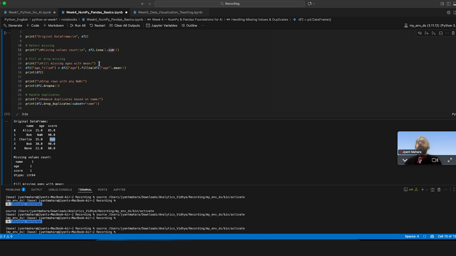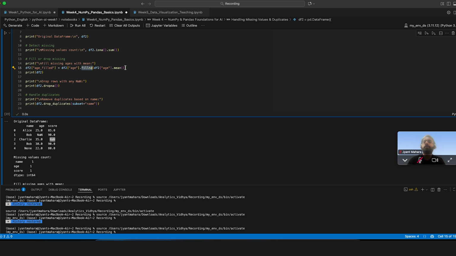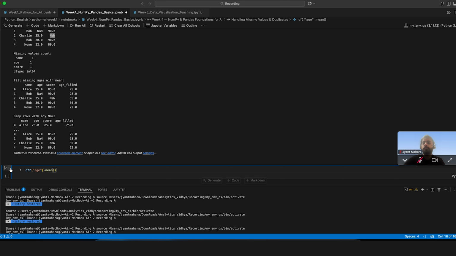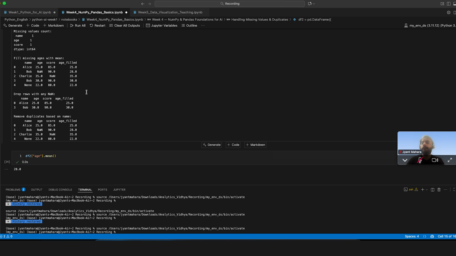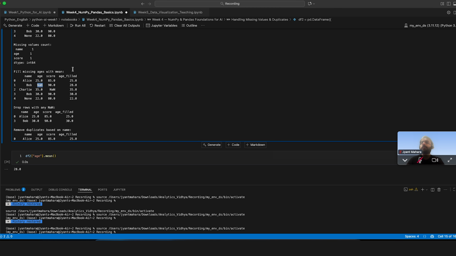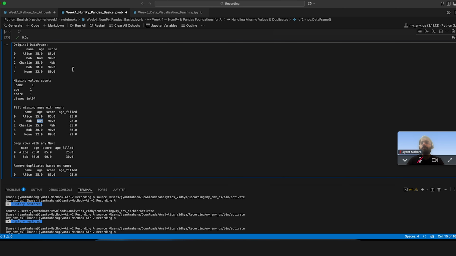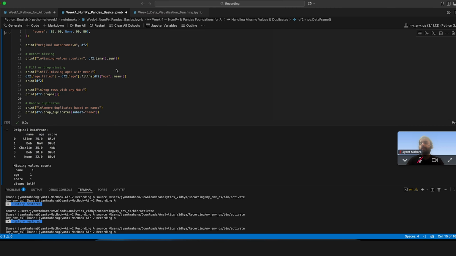Then there are multiple ways to fix this. What if I want to fill the missing values with the mean value? What will I do? I will say that in the original data frame, in the age column, wherever you see a null value, replace that with the mean value. So if I show you, the mean value is 28, right? So this is where the null value is, and we are trying to replace that with the mean value basically.